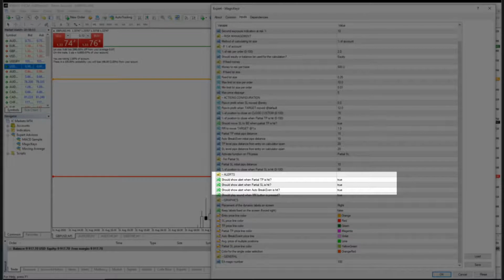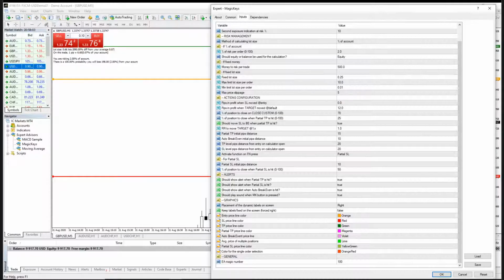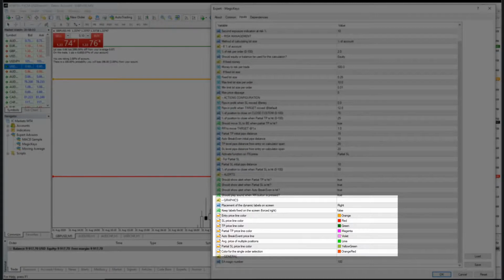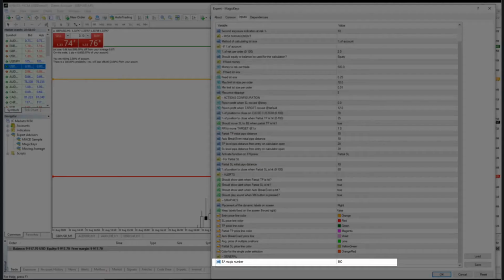Alerts and sounds can be shown on screen when triggers are hit. Should play a sound when MK buttons are pressed can be used to limit the sound feedback on each button press. Graphics section contains a set of parameters that can help customize the appearance of magic keys components on chart. The magic number can help identify the trades opened with magic keys.